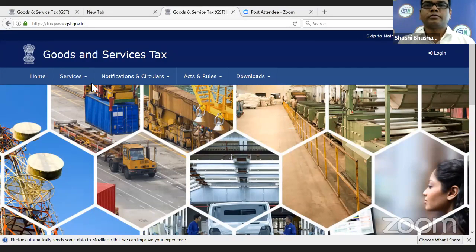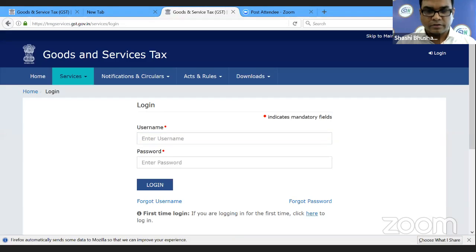The taxpayer has to go to the GST portal, gst.gov.in. I'm using a training portal here, which is similar to the GST portal. After going to the GST portal, you have to log in as the supplier GST. So I am taking a supplier GST here.